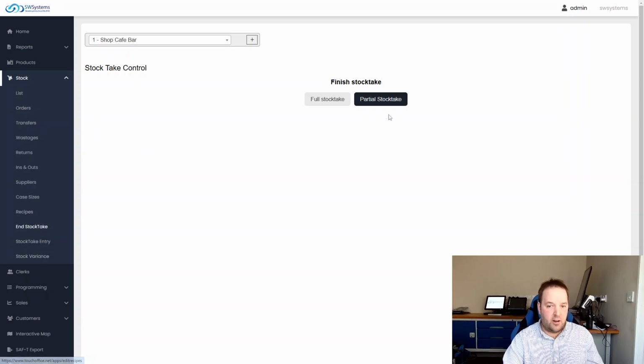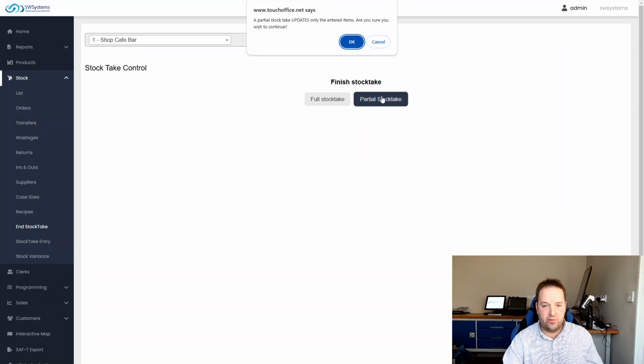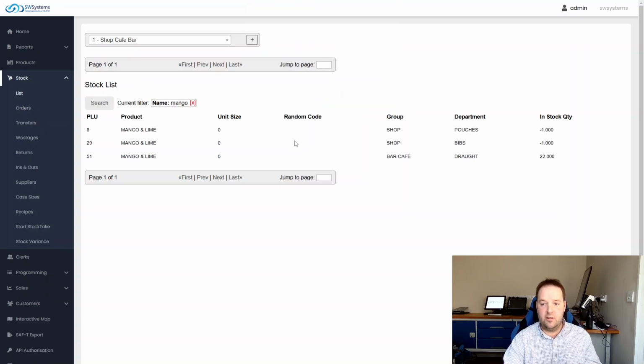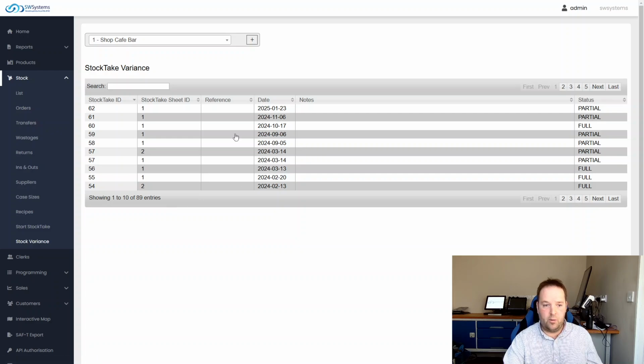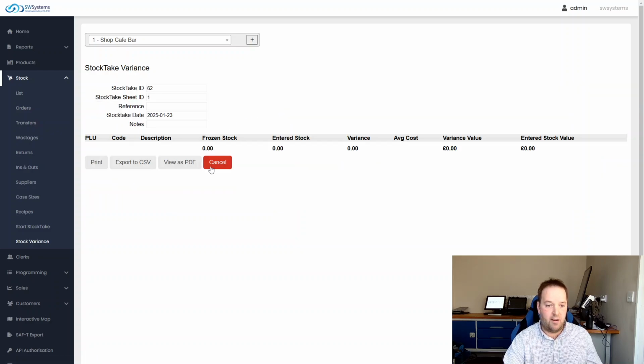And then when you do your stock take, once it's done, I'm going to say a partial stock take. Partial means it looks at what you've entered from the previous time, and then after that you can run your stock variance report, and then it will identify any variance. Okay, and that can be printed, saved to PDF, Excel, like all the other electronic reports. Alright, that really covers it.